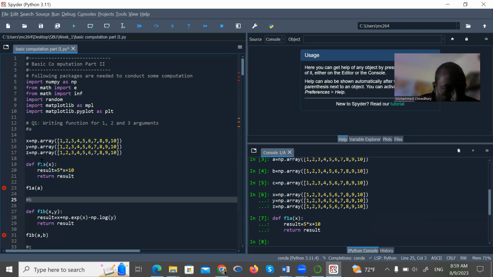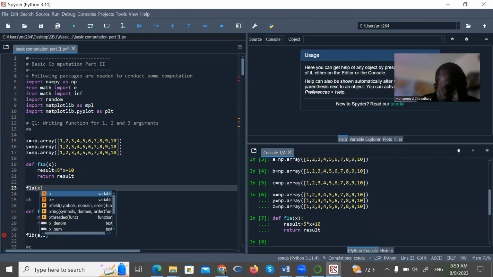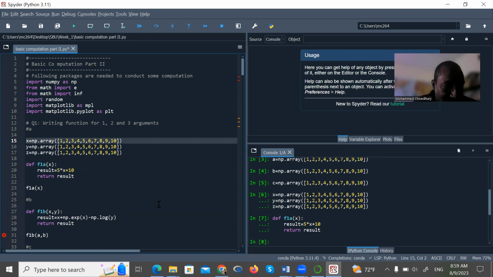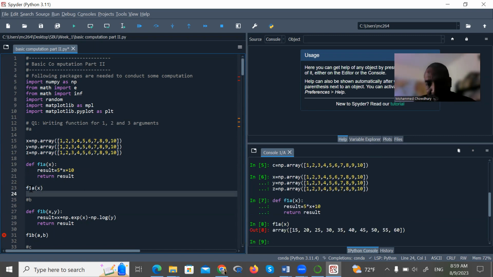Now I want to change this a to x. That x I declared in here. Now if I want to run this, I will get this number. So 15. Let us check.